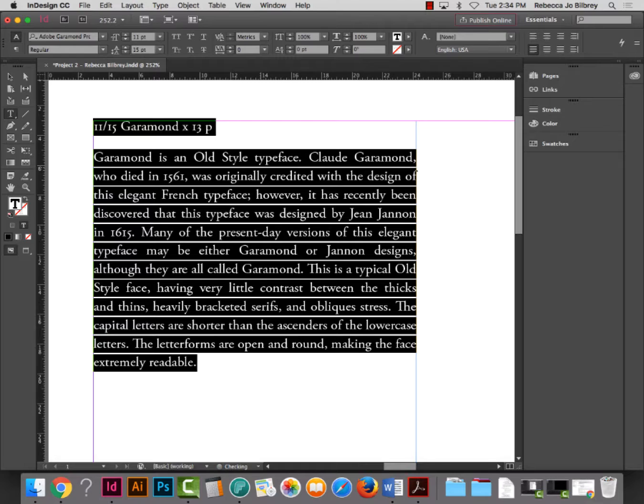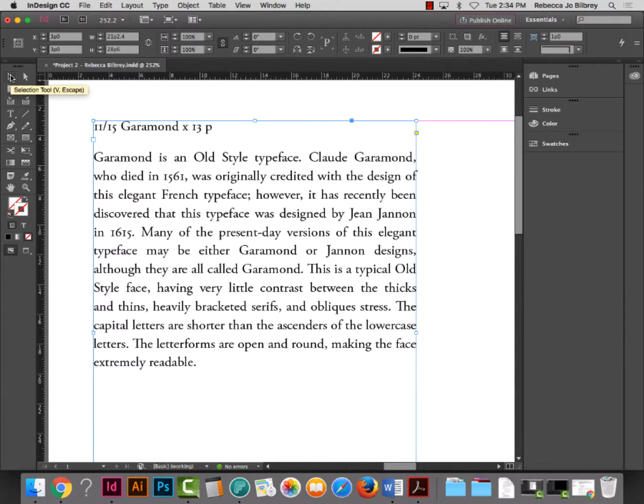Okay. So we just made this 11 over 15. We just made it justified by hitting Shift Command J. And now we have to tell this to be a certain width, the column width, the actual text box width. And in the book it says 13 picas. So we choose the selection tool, which is the black arrow tool. You can hit escape if you're using the type tool. Hit escape, it goes right to that tool. It's very nice. You don't have to go clicking on it.